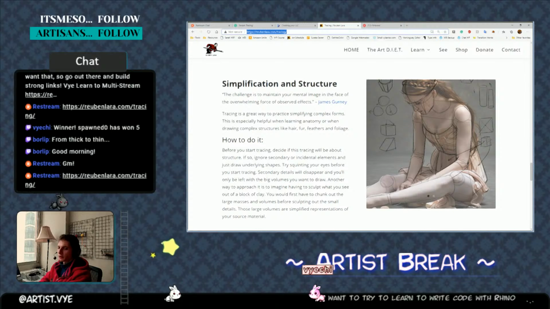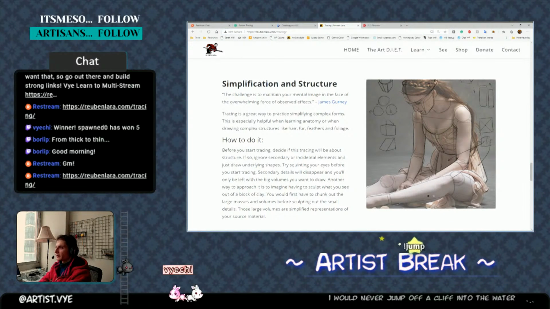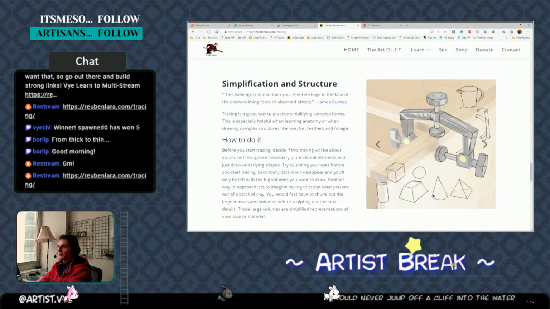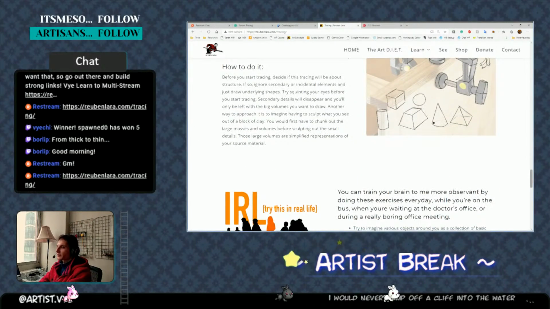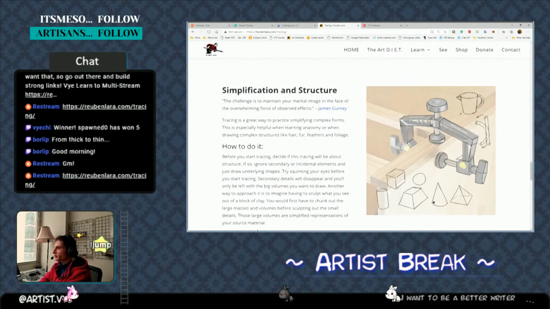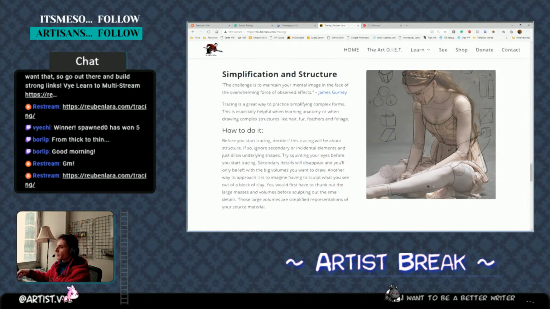So we're all learning this together. I don't know anything about this stuff. I was just here because YouTube recommended that I go and check out Ruben Laura's stuff. So here we are, just learning how to draw with Ruben Laura. I don't know anything, not even an instructor, just following along and learning the good stuff, you know?